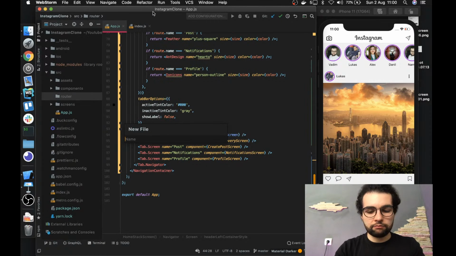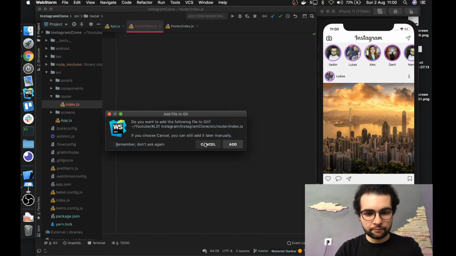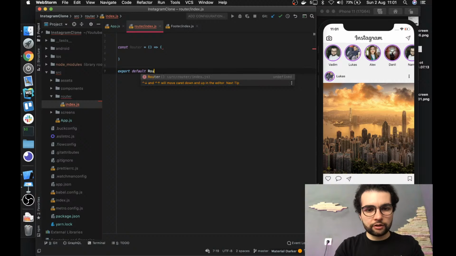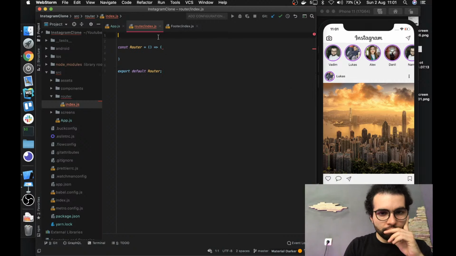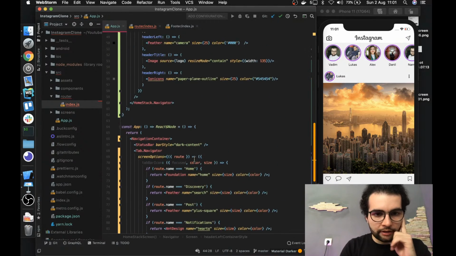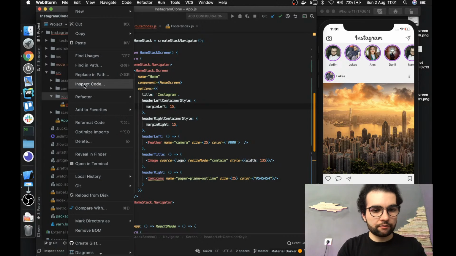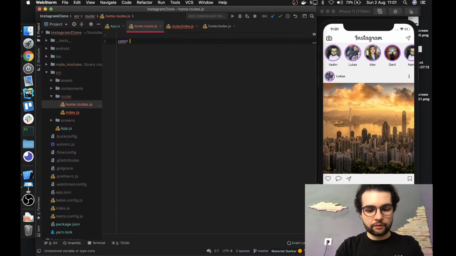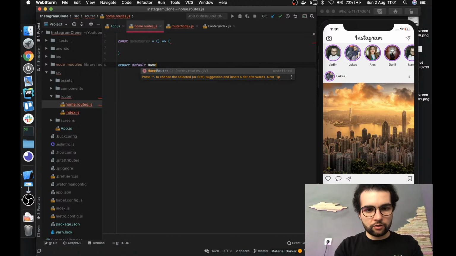Let's add here index.js, router, export default router, and also we will add like home routes file, home.routes.js, home routes, and we will export it home routes.